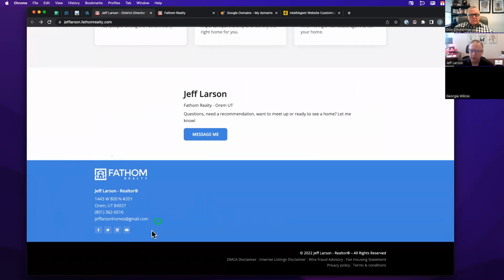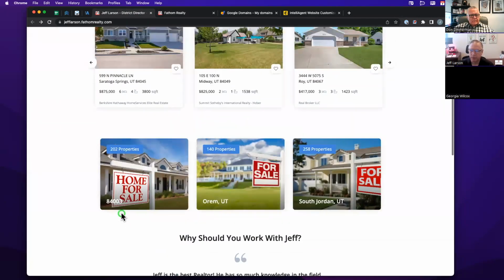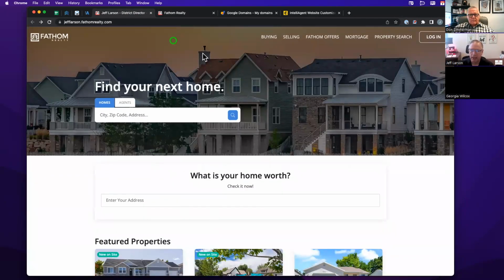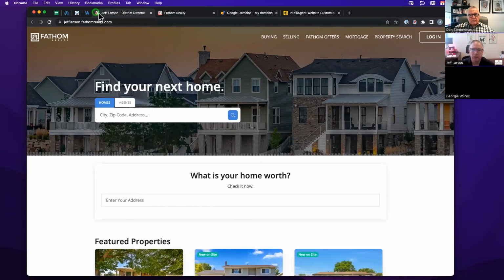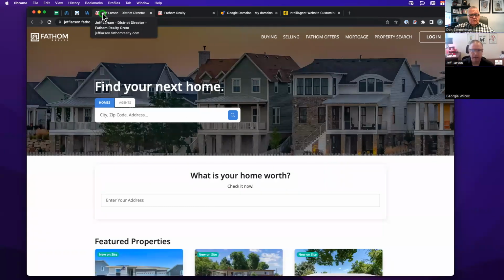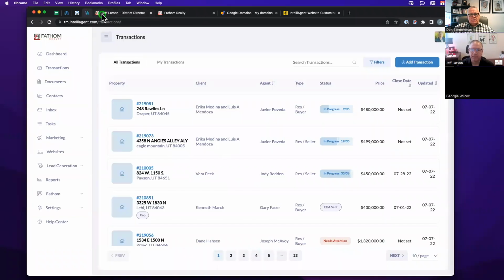And then you can see at the bottom, I've customized it so that it has my information so that they can get hold of me. We'll go through how to set this up and how to do each of these. This is going to be a very basic overview, but I'll put a link in for everybody for a YouTube video for IntelliAgent, directly from Fathom, a training on websites, so that you can get to that.